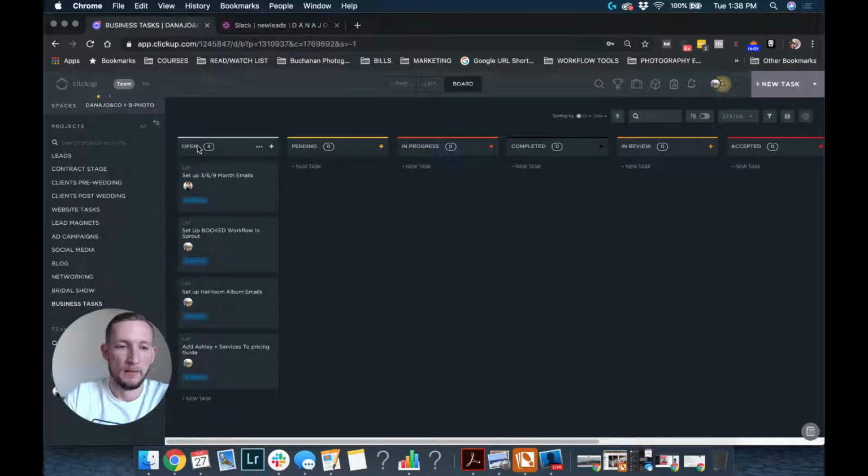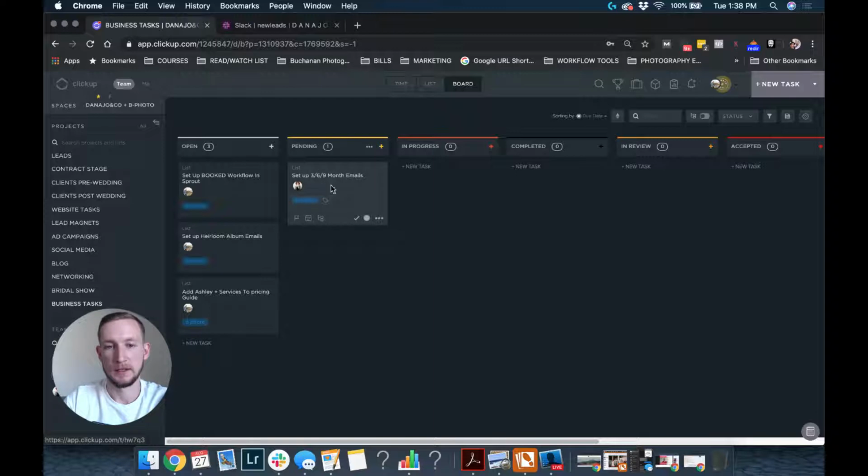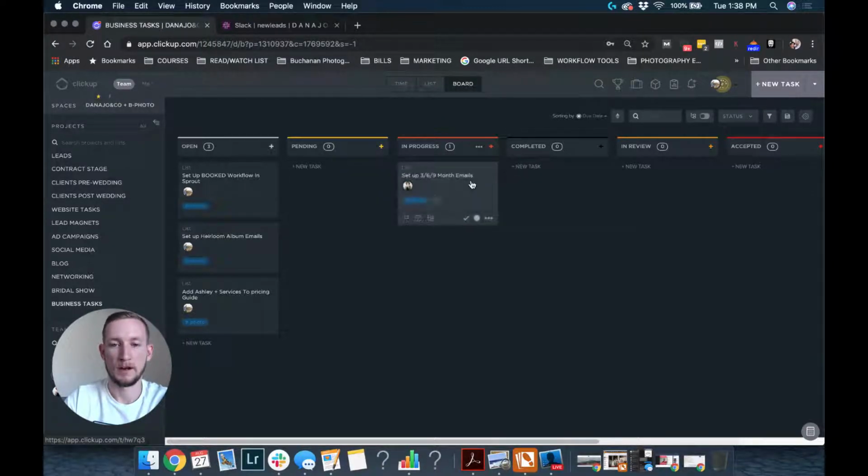So this says open. We want to write some 3, 6, 9 month emails, right? So when we start working on this, all I have to do is slide this over and it's in the pending, right? Okay, someone starts to work on this. It's now in progress, and then it gets completed in review and then accepted, right? These are completely customizable across the top.